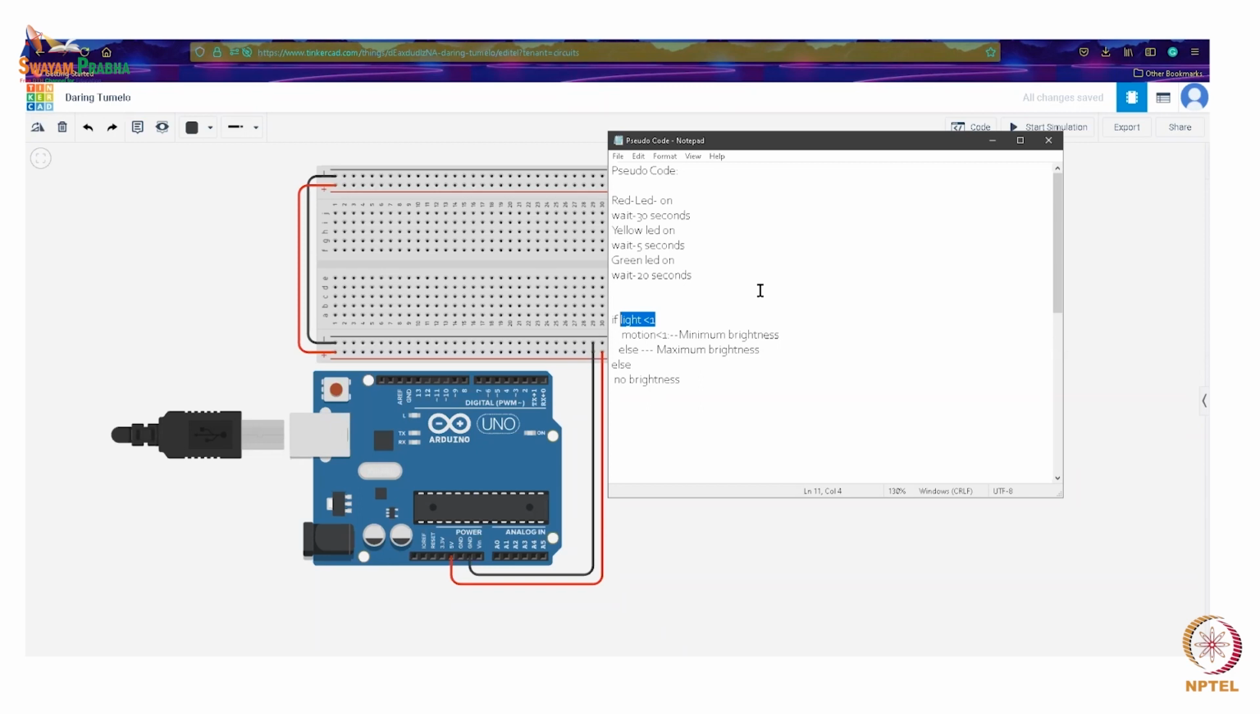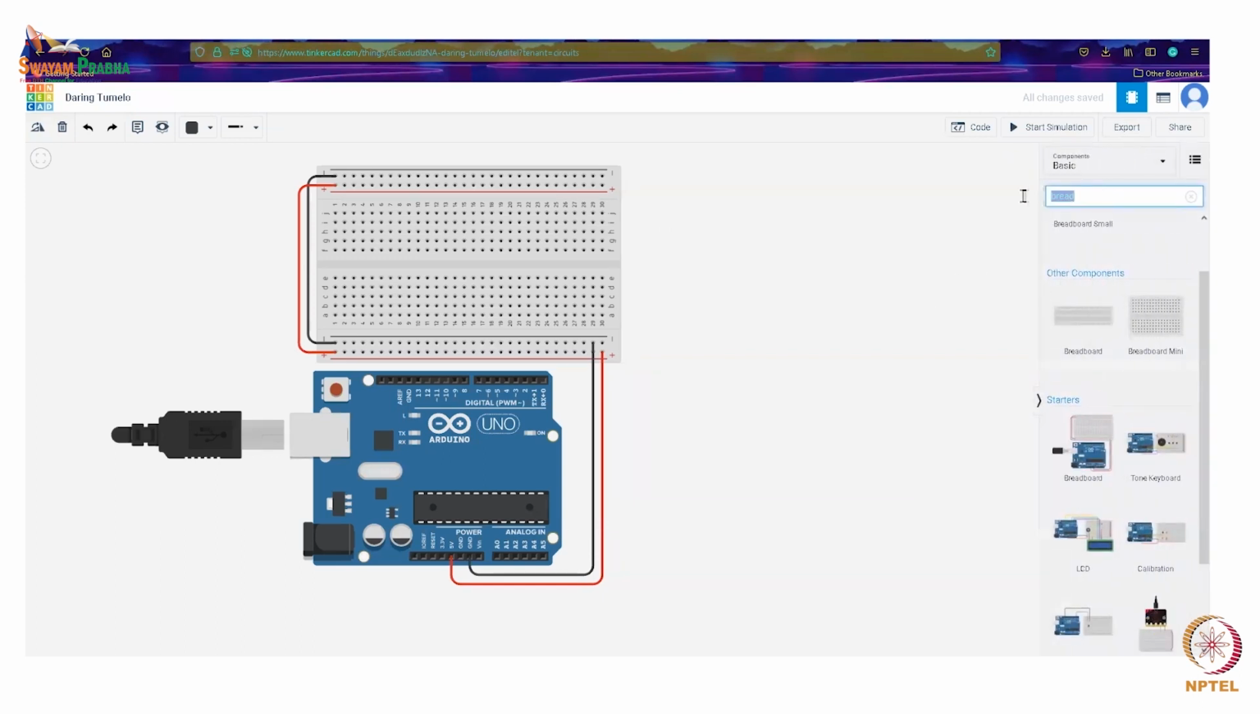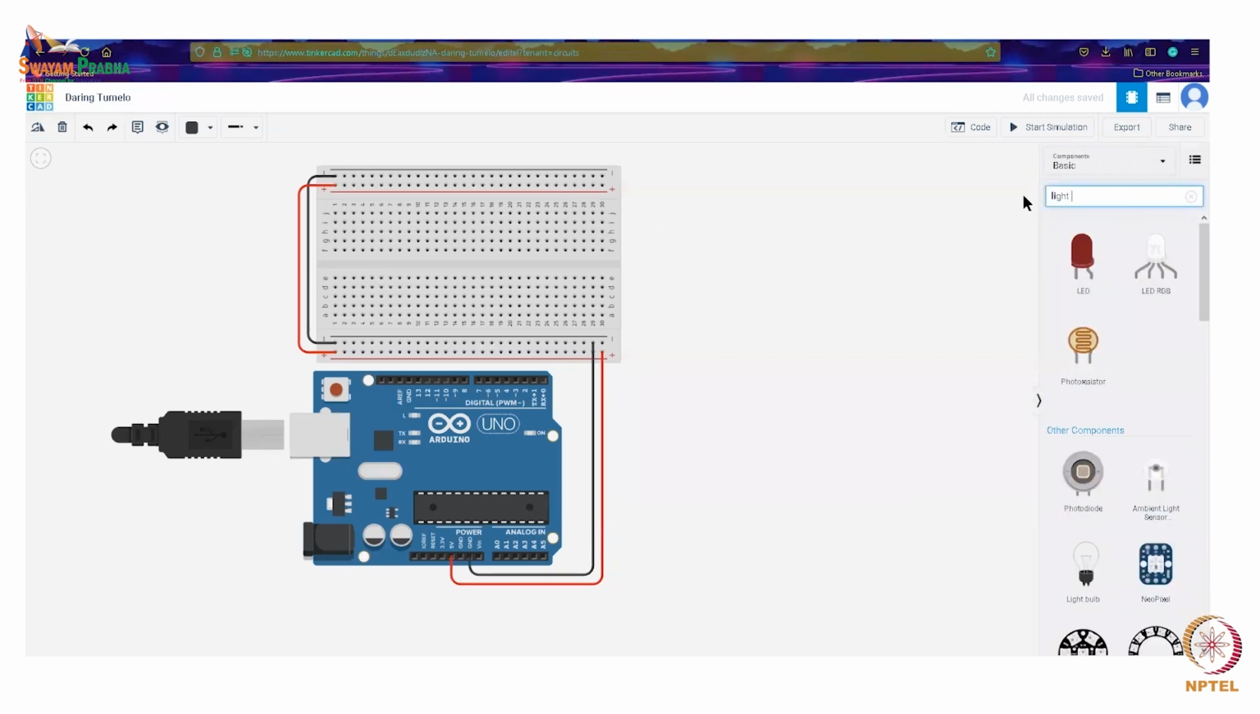As soon as the sun rises, the light intensity will increase, and we'll switch off the street lamp. So this would be the possible pseudocode to start with, and we have an intuition that we'll be using a light sensor to detect light, and the second one would be the motion detection sensor. So, yes, search for ambient light. So this is the ambient light sensor.